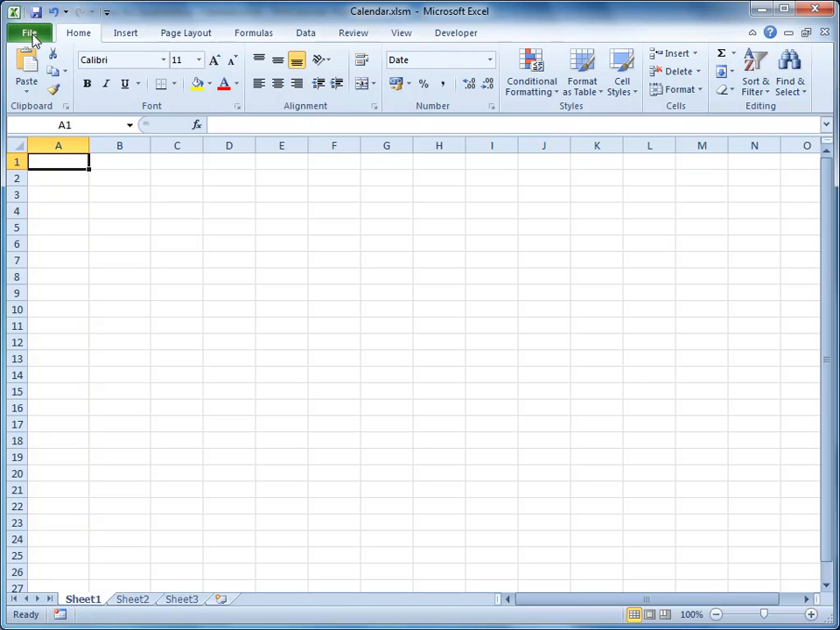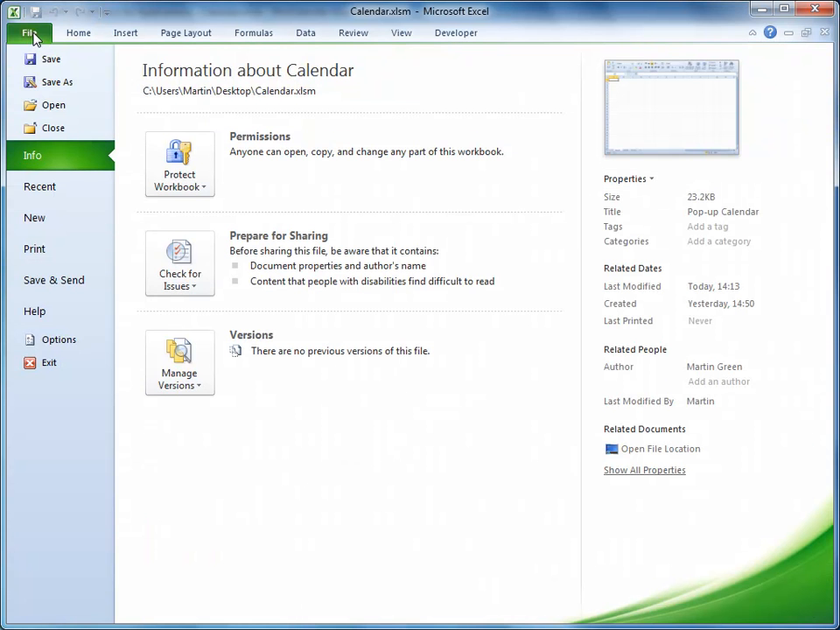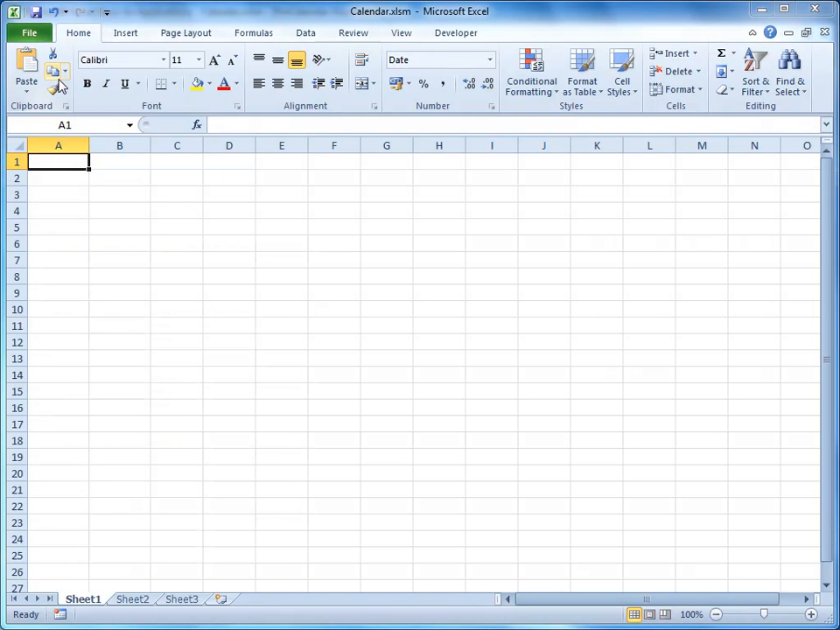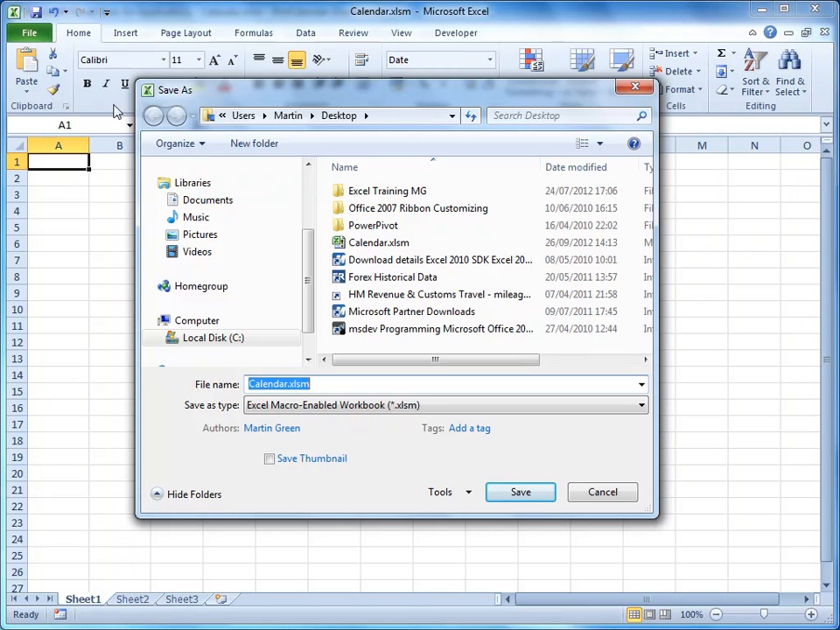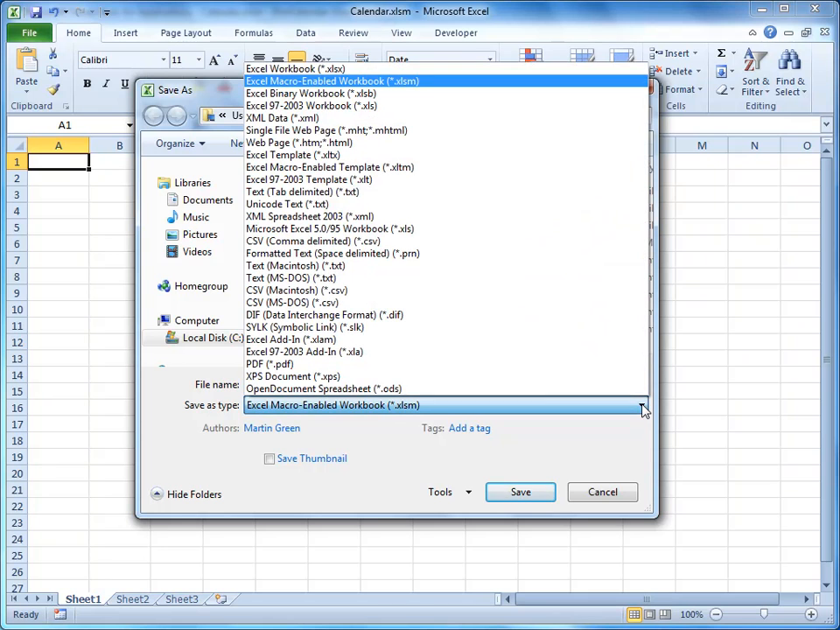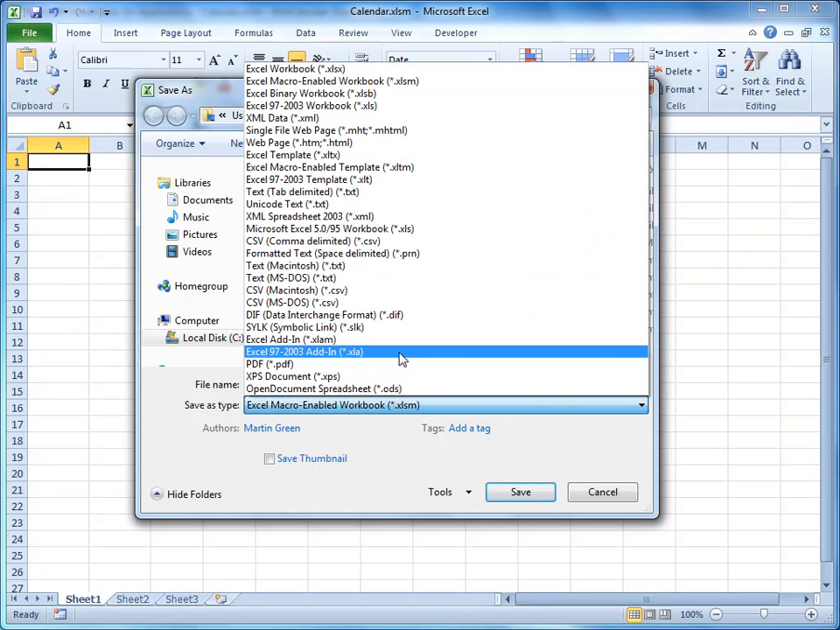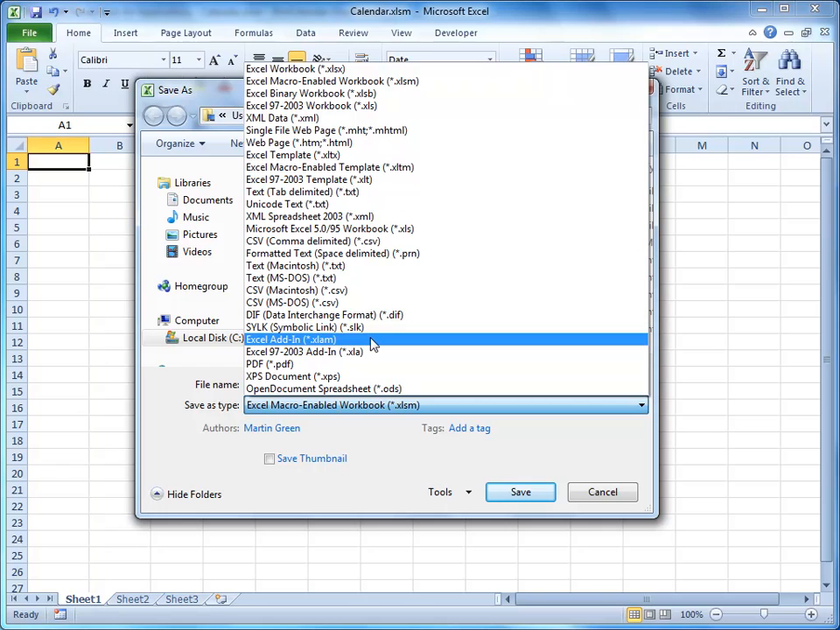We do a Save As here. Again, in 2007 you press the Office button. I'm going to click the File tab, choose Save As, and the Save As dialog comes up. At the moment it's calendar.xlsm, a macro-enabled workbook. I want to have an Excel add-in, and I've got two choices here: a 97-2003 add-in or an add-in for the current version, which is 2007 or 2010.